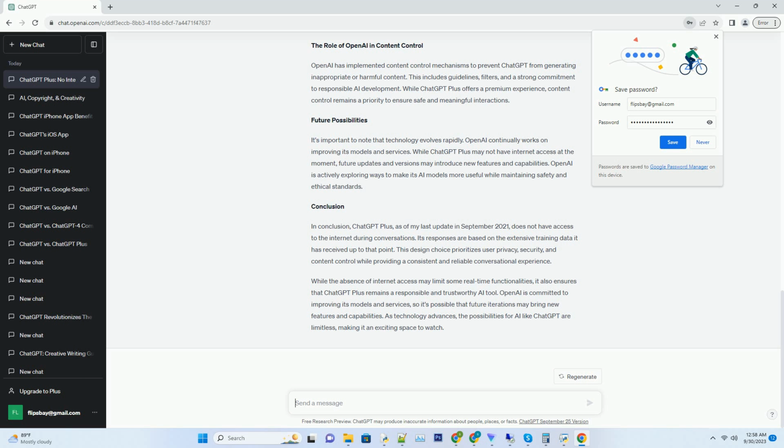Focused Conversations. Users can have focused conversations without the AI being distracted by internet content or advertisements.